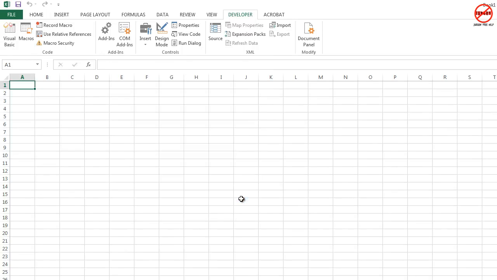So stay tuned, come back for more, but that is how you can actually get into the Developer tab so you can start doing macros in Excel 2013 and for that matter 2010.